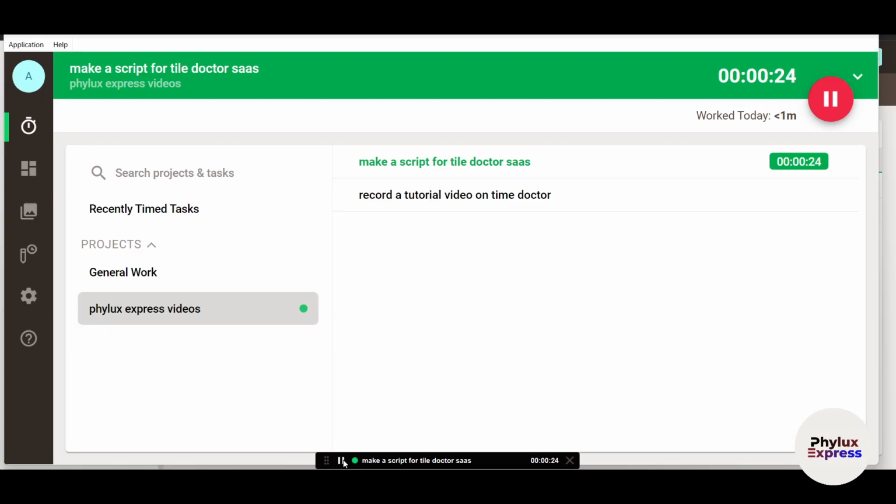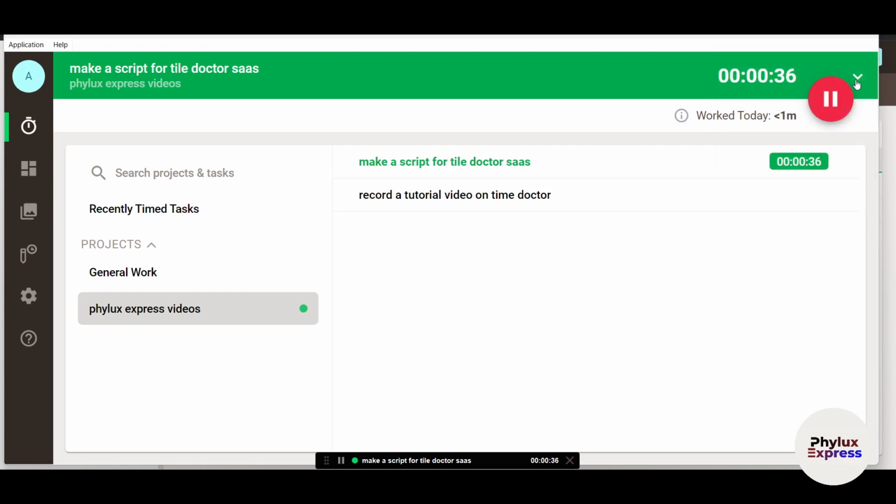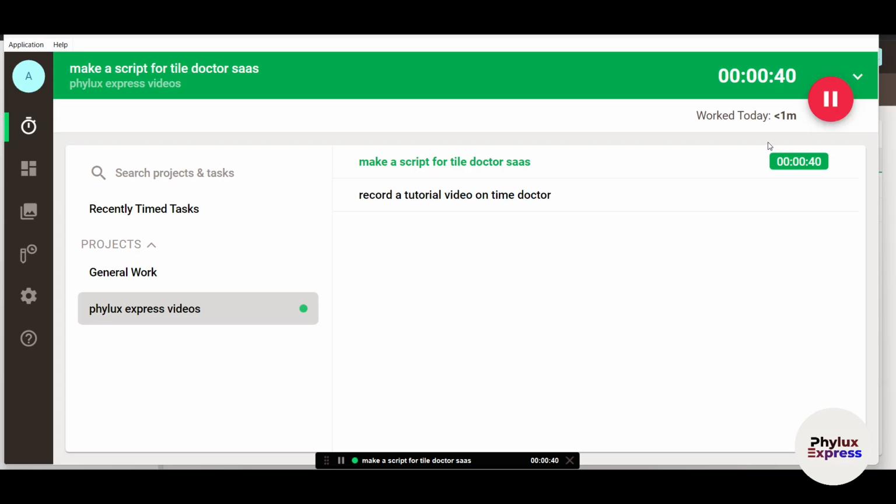Let's say I took a break and I'm not working right now, so I can pause it here, or I can pause it here as well. Now you will notice the color changes. If I restarted working, I can just click on this play icon again, and this is how it happens. I can also set it up, for example, to pause till 5 a.m. so I can set it here.